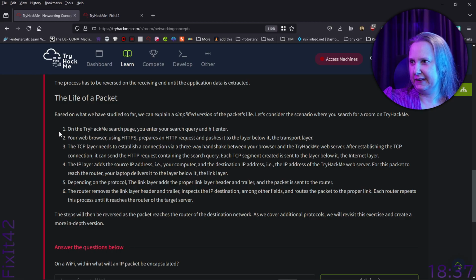So, on the TryHackMe search page, you enter your search query and hit enter. Your web browser using HTTPS prepares an HTTP request and pushes it to the layer below, the transport layer. The TCP layer needs to establish a connection via the 3-way handshake between your browser and the TryHackMe web server. After establishing the TCP connection, it can send the HTTP request containing the search query. Each TCP segment created is sent to the layer below it, the internet layer.